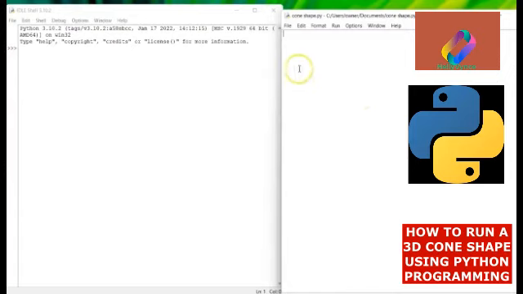When you save this, for this to take place, you have to import Turtle. So I'm just gonna import Turtle. Turtle deals with graphics. Any form of graphics in Python programming, you have to import Turtle. So I've imported Turtle, and the next step is to write out the code.